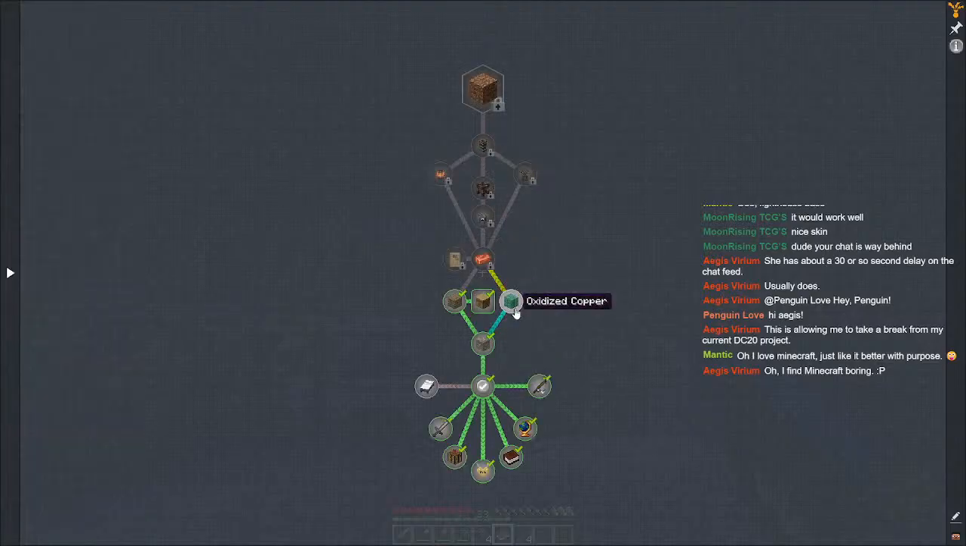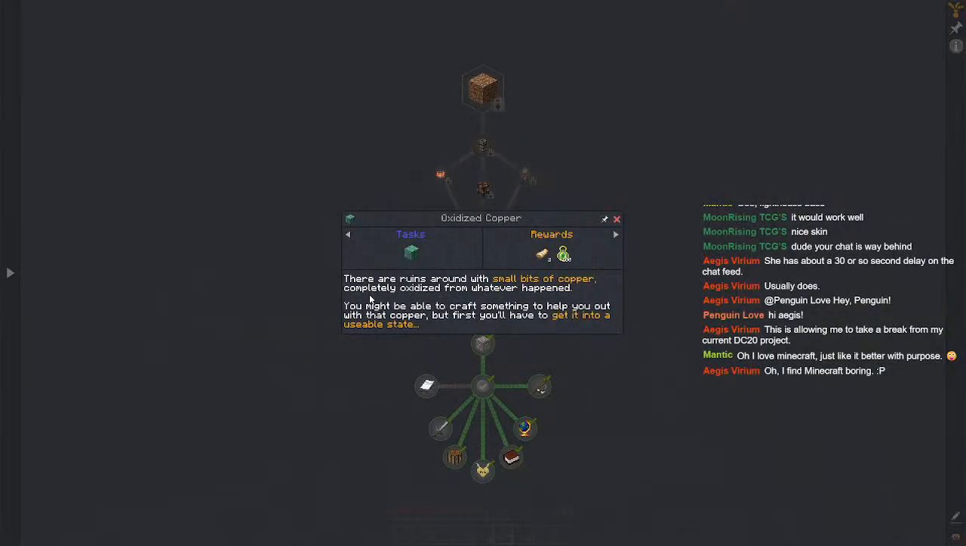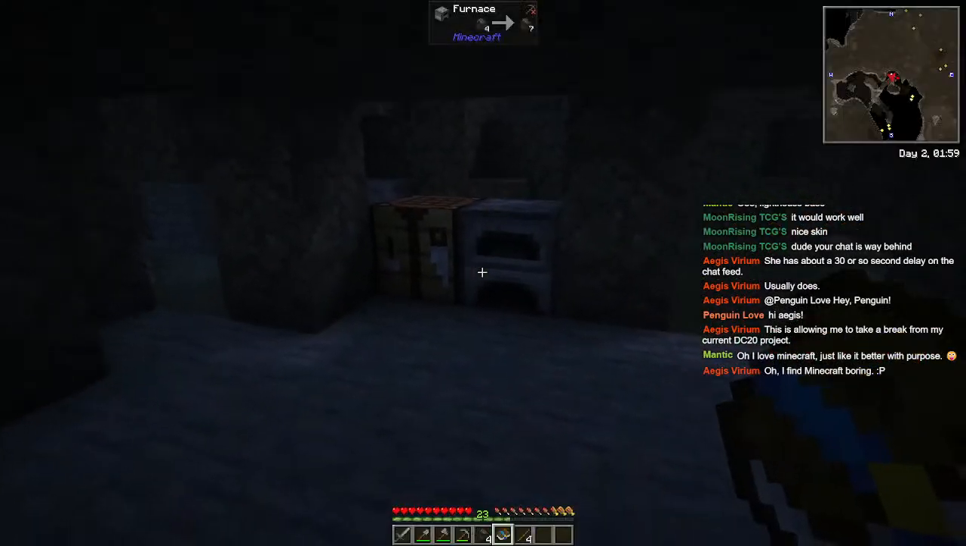Okay, so oxidized copper. There are ruins around with small bits of copper completely oxidized from whatever happened. You might be able to craft something to help you out with that copper, but first, you'll have to get it into a usable state. And in order to complete this quest, we need to actually collect oxidized copper.